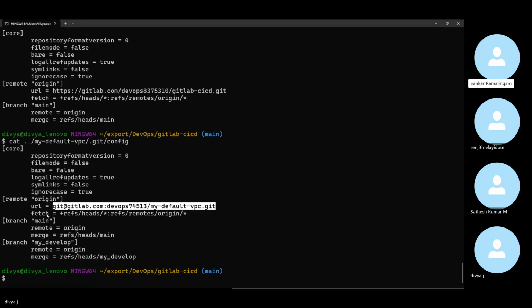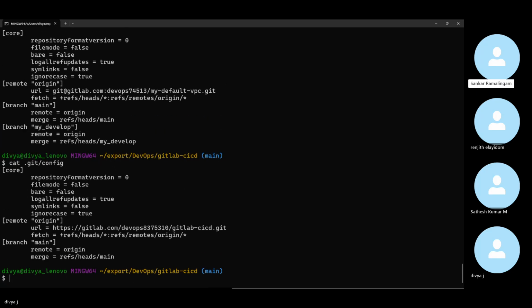So you are supposed to copy everything before my-default-vpc and put it in your current config file. You're getting right what I'm saying? Yeah, starting from git@gitlab.com until your group ID. You have to copy this and put it in your current .git config file so that it will refer to your GitLab repository. Do a vi space .git config.